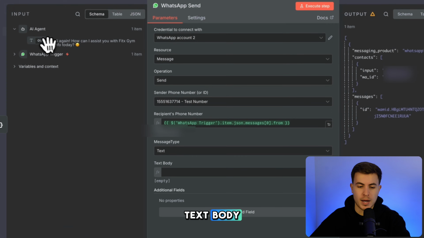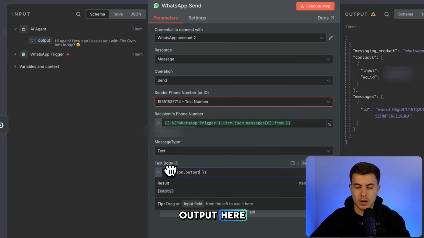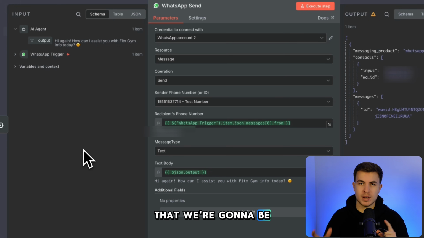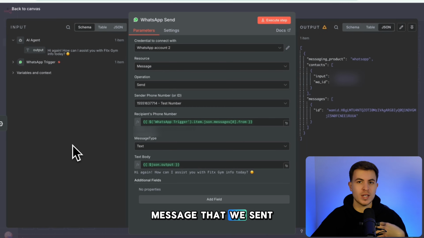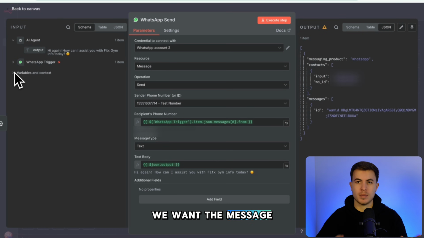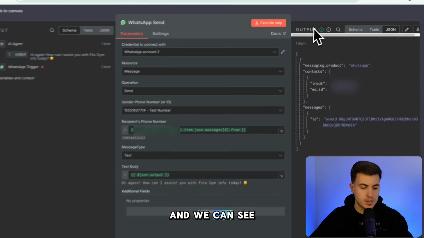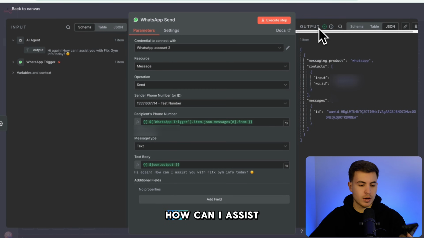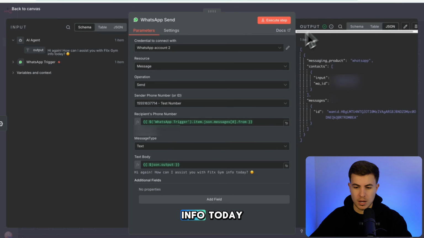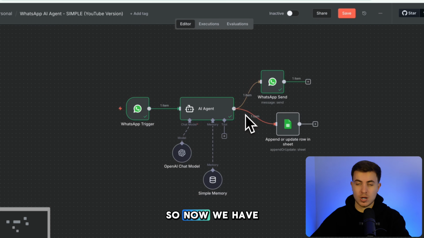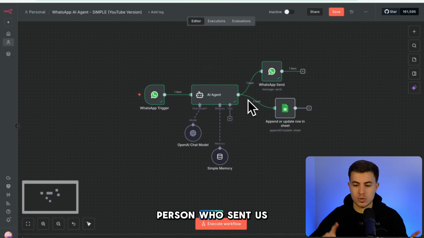And then for the text body, we actually want this output here because this is the message that we're going to be sending back. We don't want the message that we sent from the WhatsApp trigger. We want the message from the AI agent as the output. So let's execute that step now. And we can see it says, hi again, how can I assist you with FitX gym info today? Okay, so it sent us the message. So now we have the message going back to the person who sent us the message.